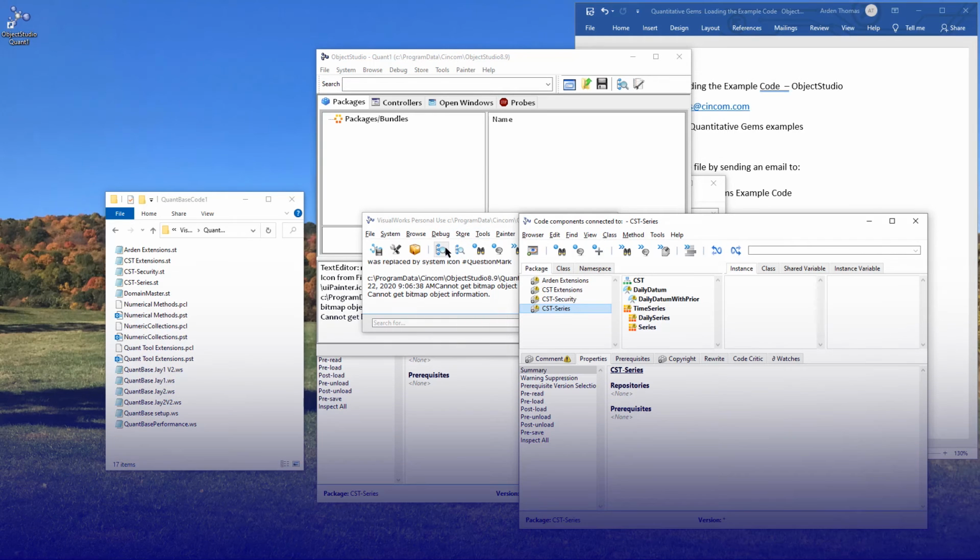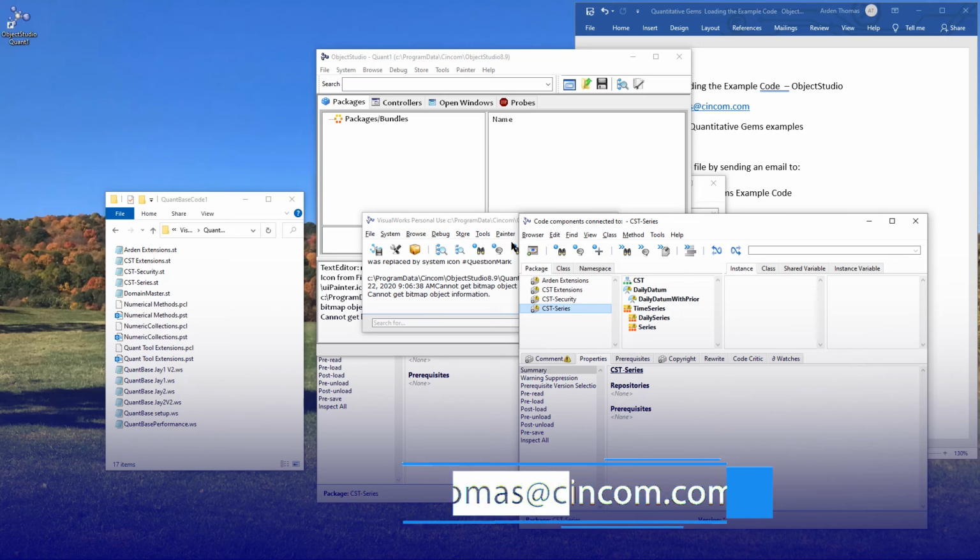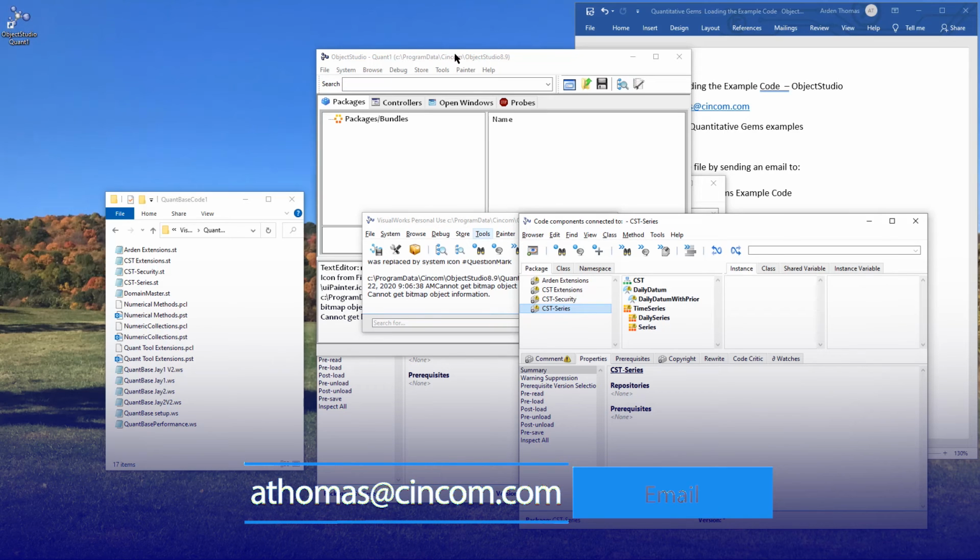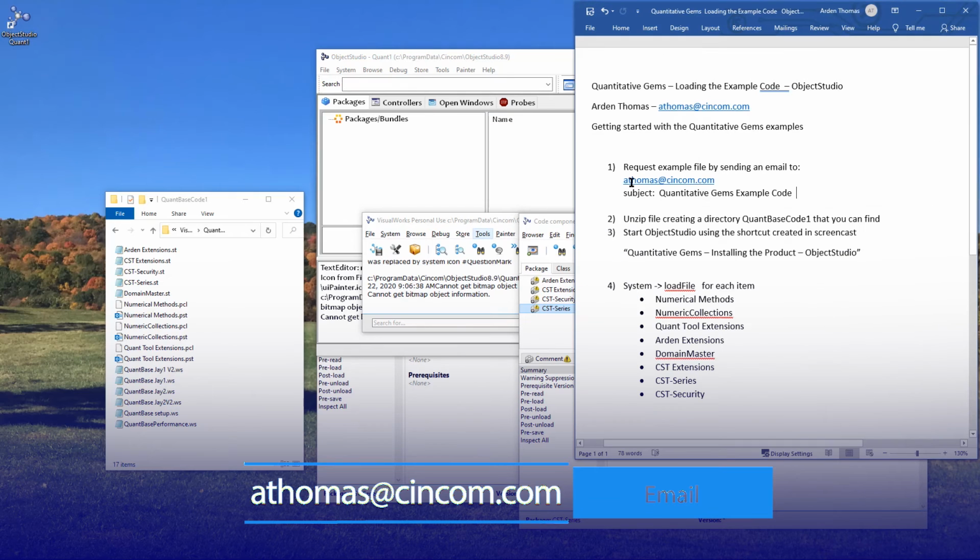So a quick recap. From last time, we installed the product, we created a shortcut, we opened it, and loaded the code. Remember, you need to get the example code. Just shoot me an email. Happy to send it to you. And we load up the Smalltalk files and three different parcels to load code into the system.